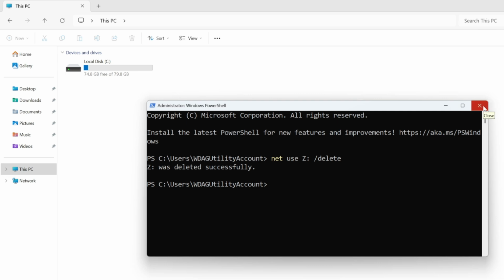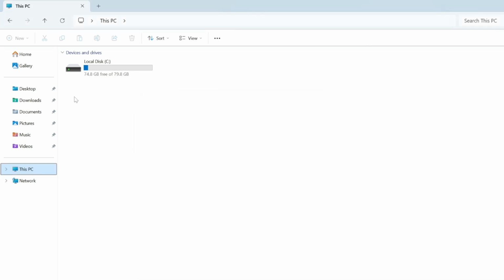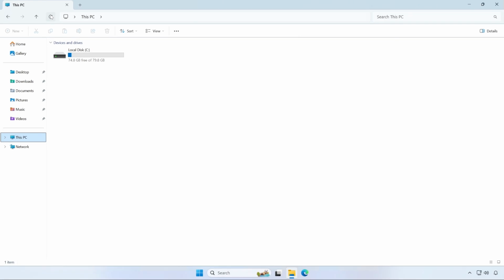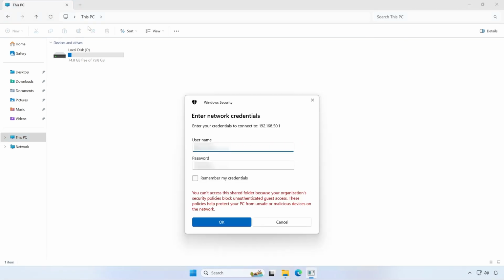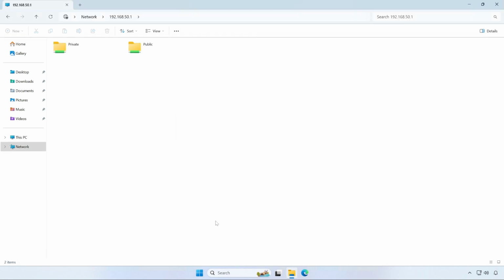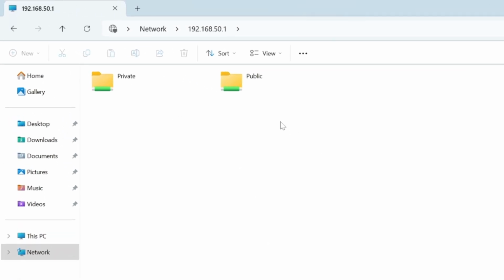After that, close Windows PowerShell. Now try accessing your network drive again. We are able to successfully access our network drive.